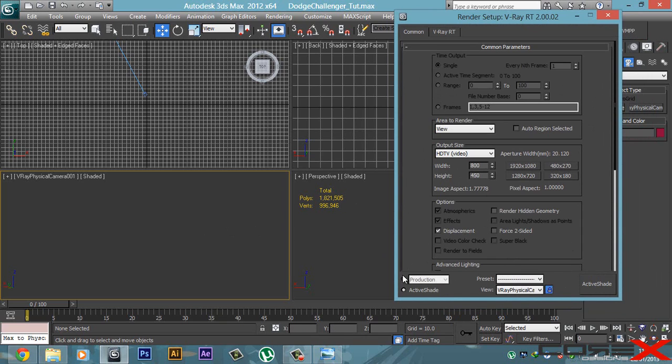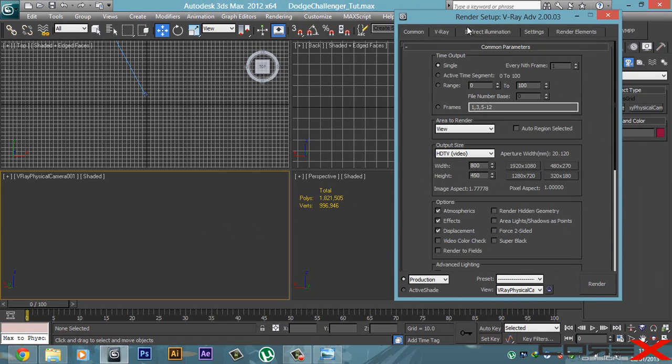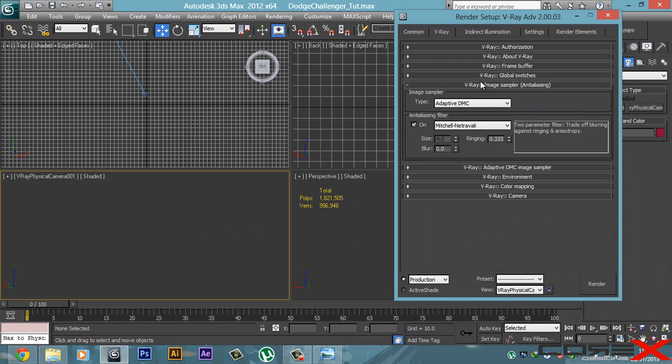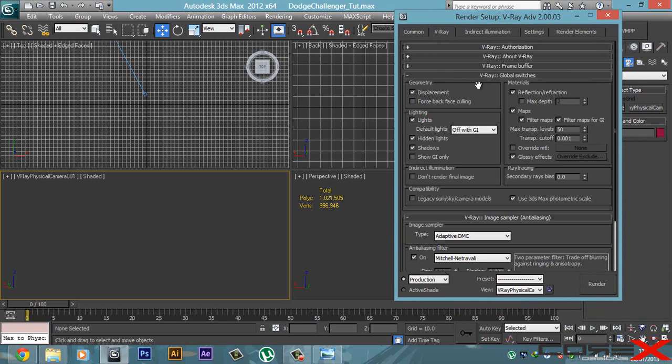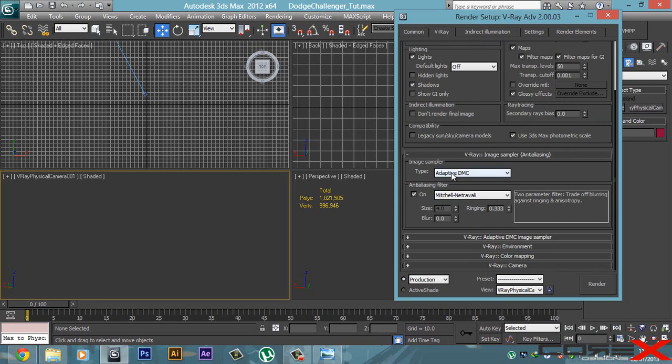But before we do that, we need to set up some stuff in V-Ray Advanced so that we can actually view it in perfect conditions. So we need to go to the V-Ray tab, go into global switches, go to lights, and turn this off with GI, or we could maybe just turn it off with hidden here. Change the image sampler type to adaptive DMC and the anti-aliasing filter to Mitchell-Netravali with zero blur.